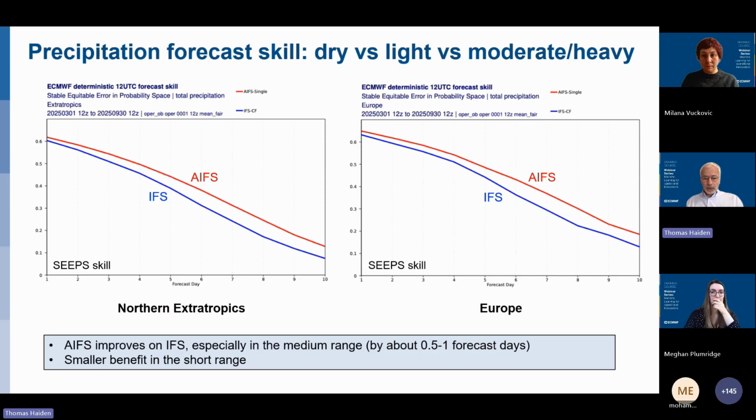So let's take one of the headline scores that we usually use for verifying our precipitation forecast skill. And this is the so-called SEEP score, which measures the ability of a forecast to distinguish between dry, no precipitation, light precipitation, and moderate to heavy precipitation. So it's 3 categories. And this is shown here for the northern extratropics. This is roughly a half-year season, so it's basically since the AIFS single became operational.